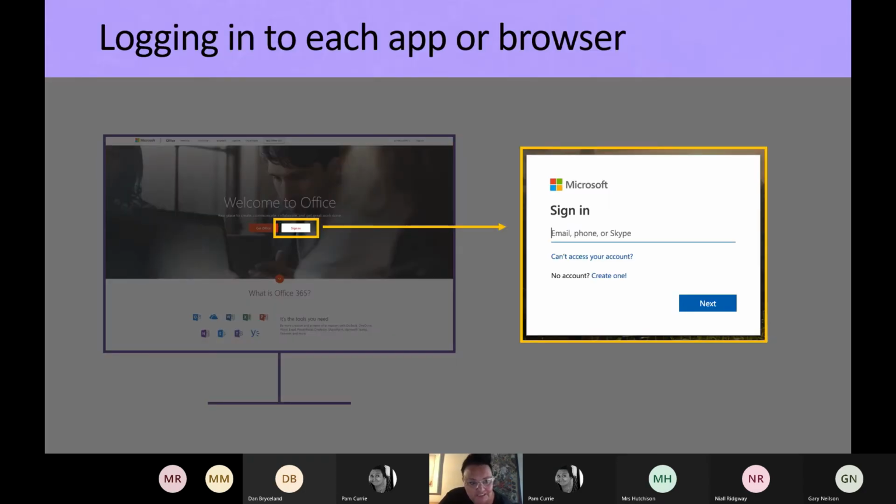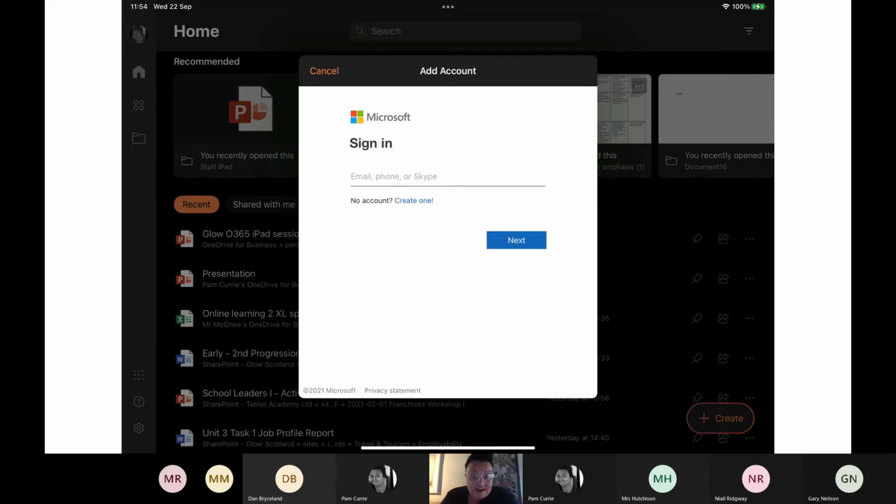So obviously, this slide here just shows you how you would have done that in the browser. You can still, of course, go to the browser. You can still sign in there, click on the log on, go to office.com, sign in. You can do that. But in the apps themselves, what we're going to do now is just have a little look at how that sign-in process works. So the screenshot you've got there is from the Office app.